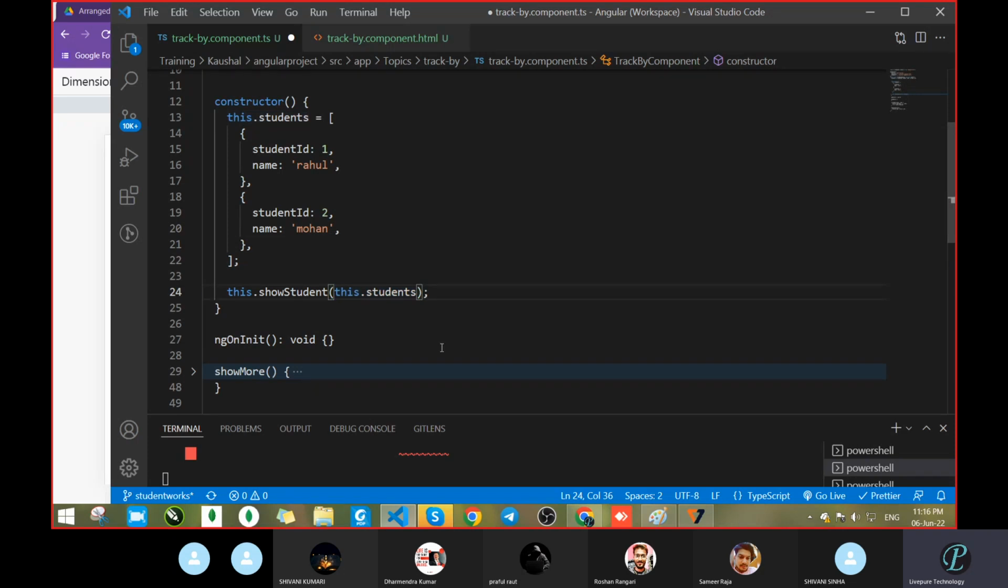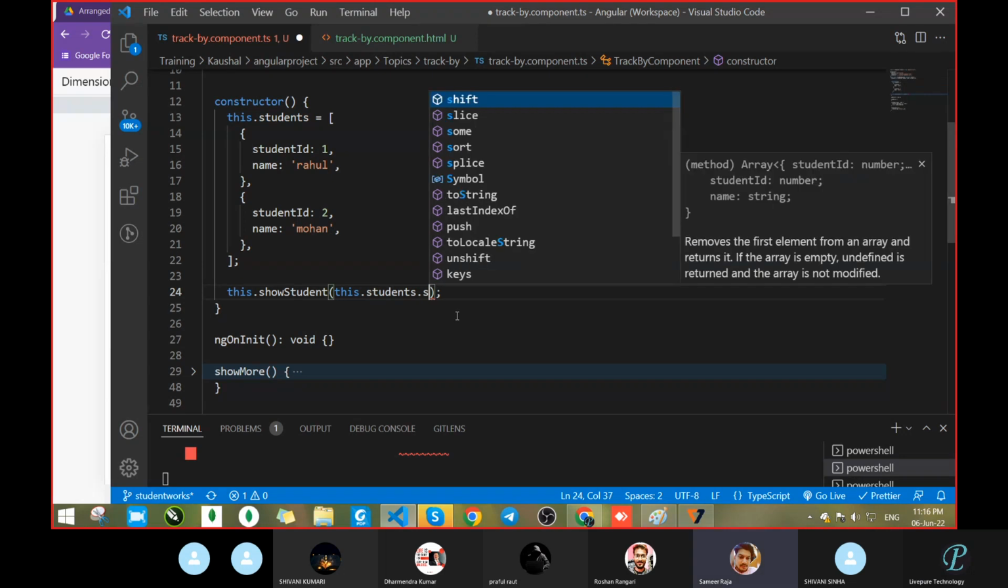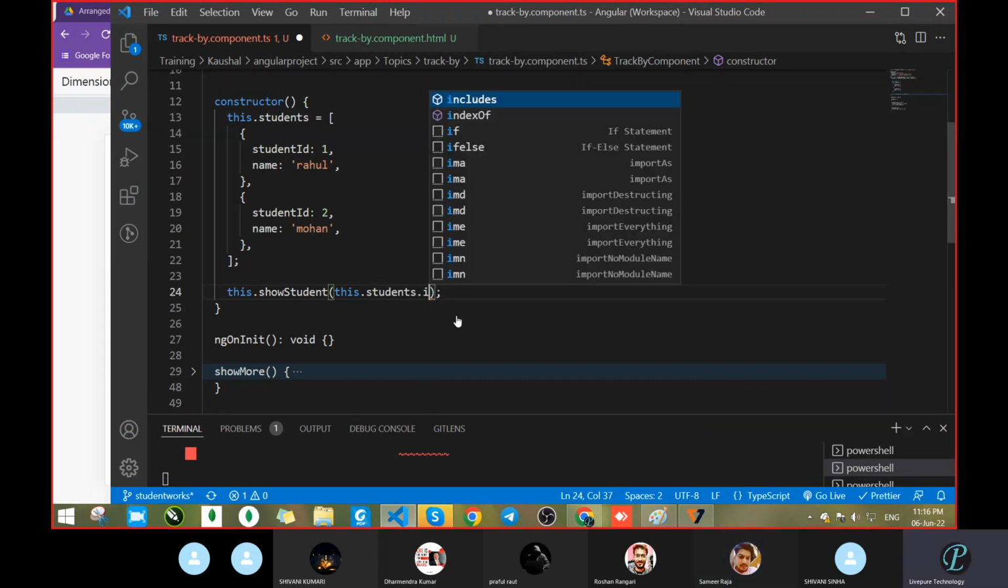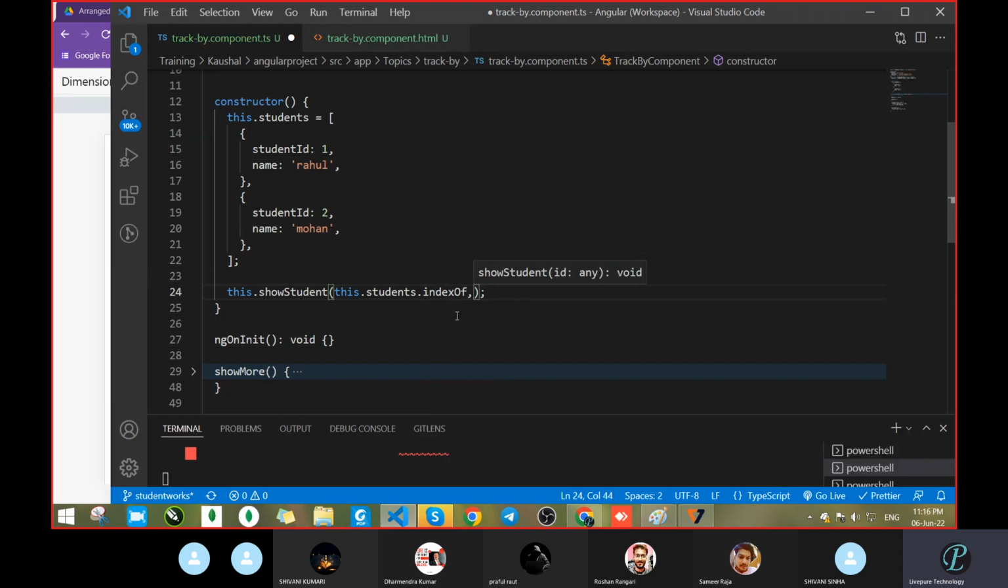Suppose tomorrow you want the student name, then what will you do? Then you will pass one more time. Correct or not? One time we took the ID. Fine, comma. Now I want the student name. What will I do? I will again copy paste.